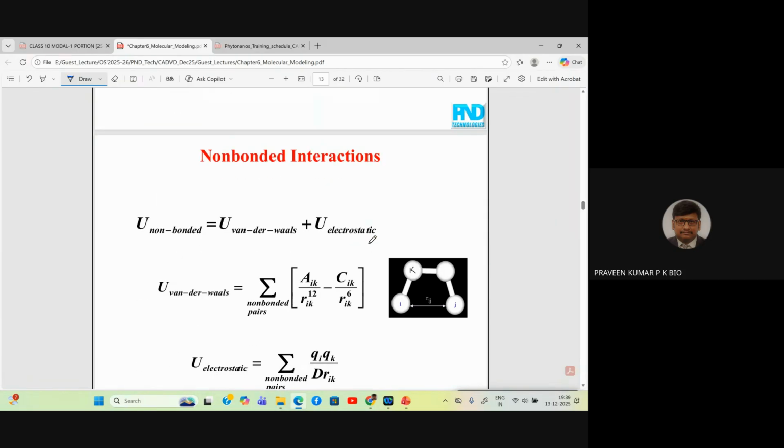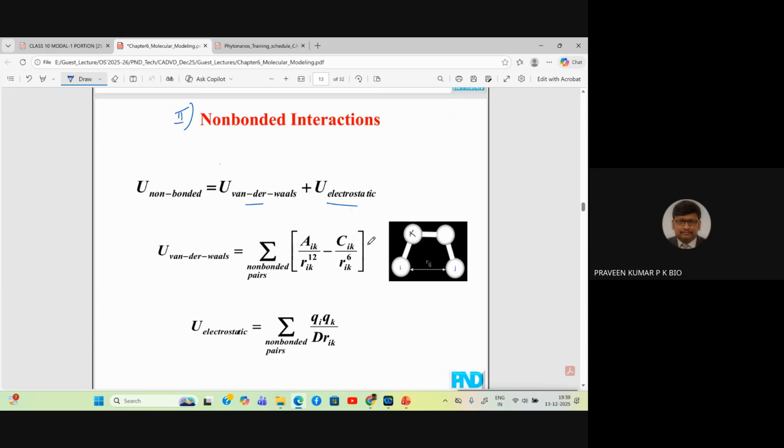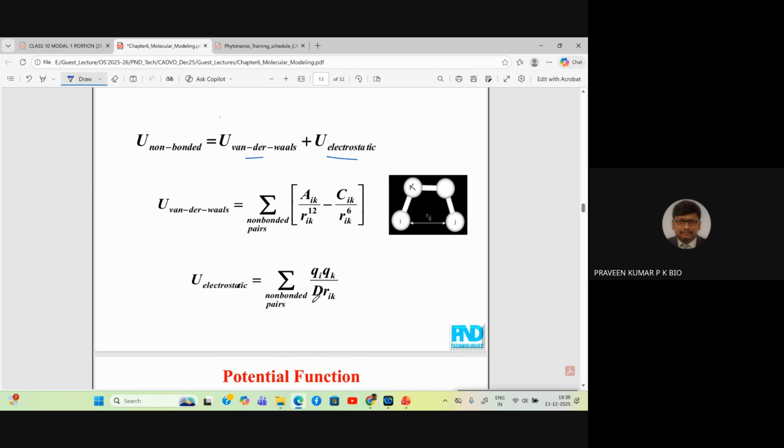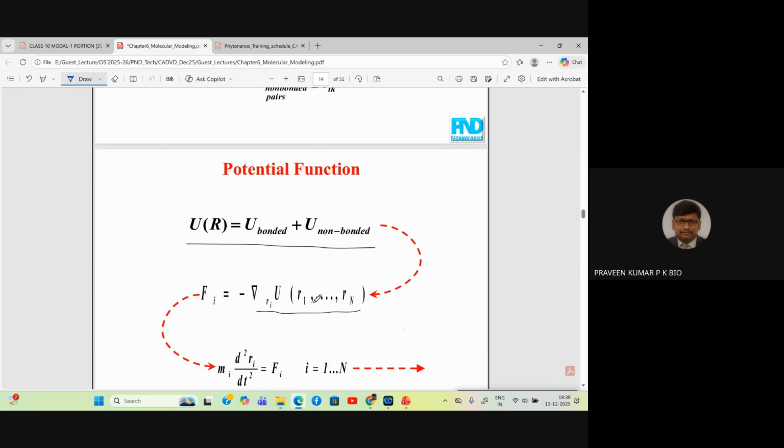There is also a second type, non-bonded interactions. In the non-bonded interactions, we have two types. One is van der Waals, the other is electrostatic. The summation of both is the non-bonded interaction. And this is the formula for van der Waals and electrostatic non-bonded interaction. The summation of bonded and non-bonded is the total energy of interaction.